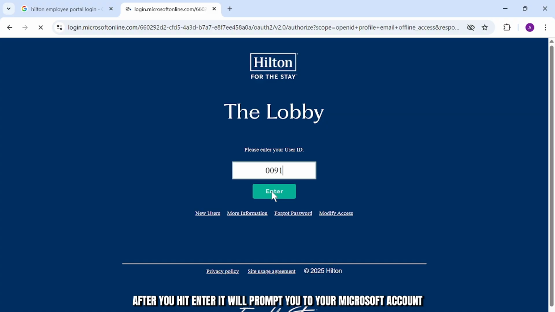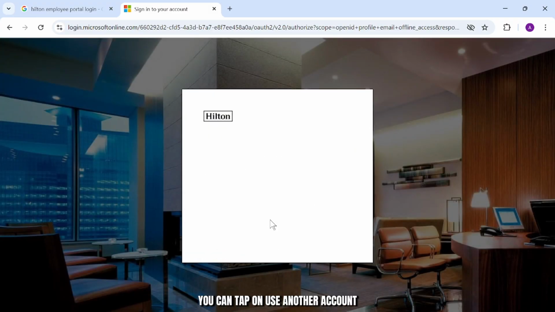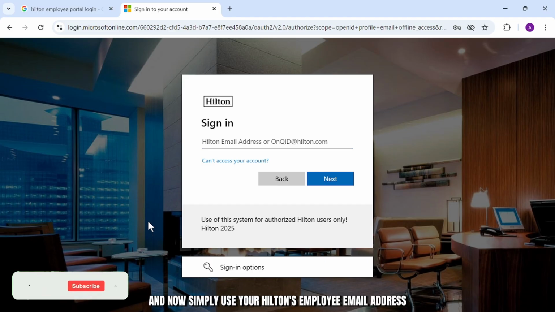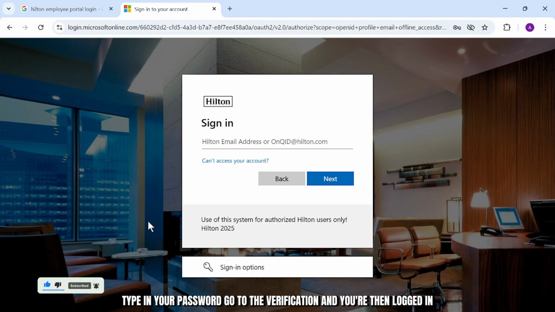After you hit enter, it will prompt you to your Microsoft account. You can tap on use another account, and now simply use your Hilton's employee email address and tap on next. Then again, type in your password, go through the verification, and you're then logged in.